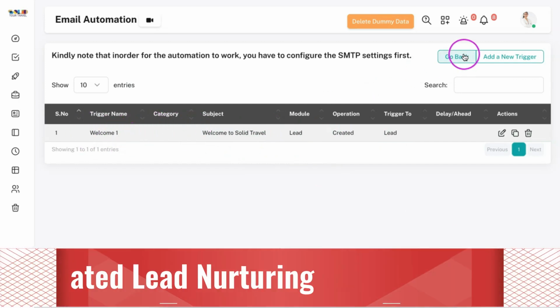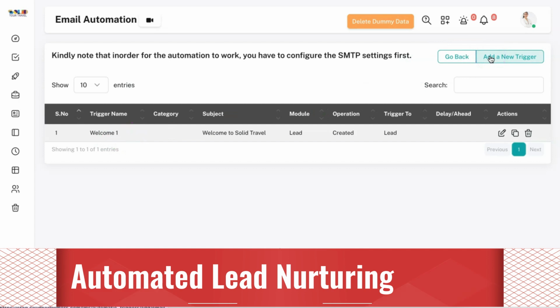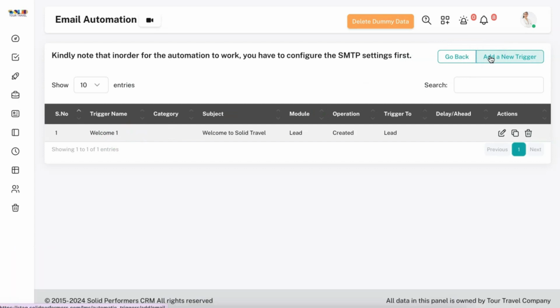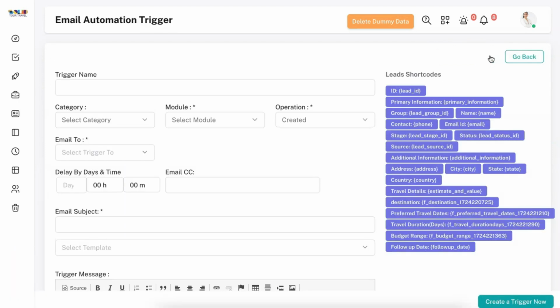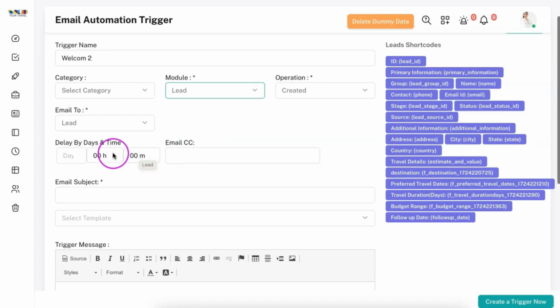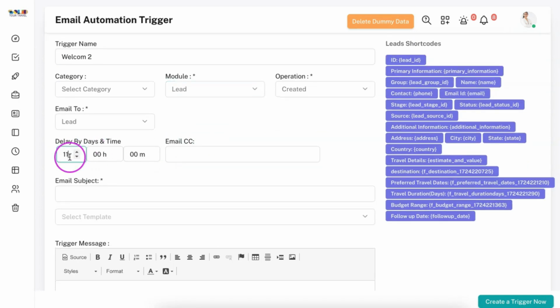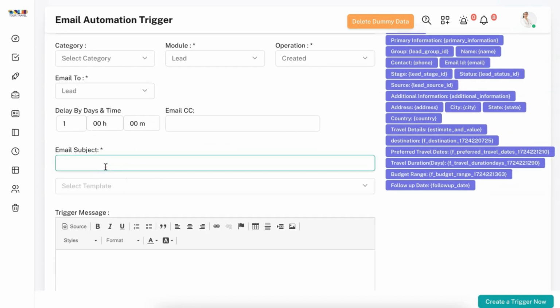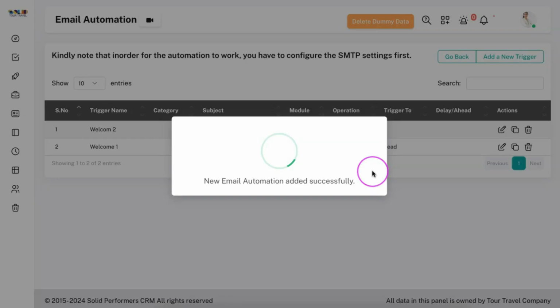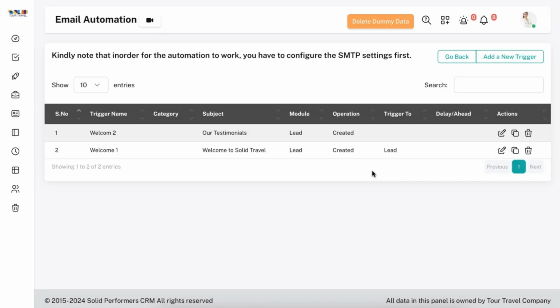Now you can also do multiple additional follow-up triggers. That is the primary advantage of using Solid Performance over any other simple lead management system. So you can add a delay. I'm just adding welcome two, and now again I'm doing the same function: whenever a lead is created, send a mail to the lead, but not immediately, after 1 day. And I can put a different subject like, our achievements, our testimonials. Like this, you can add all your contents with various emails in a sequence, and mainly with the help of ChatGPT, you can immediately create 10 to 20 automated triggers like this, and you can schedule it so that whenever a lead is received, they'll be getting the mail.